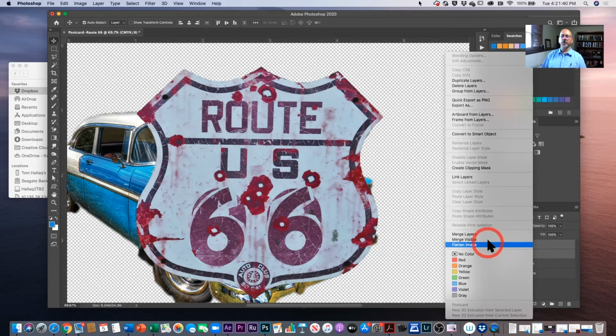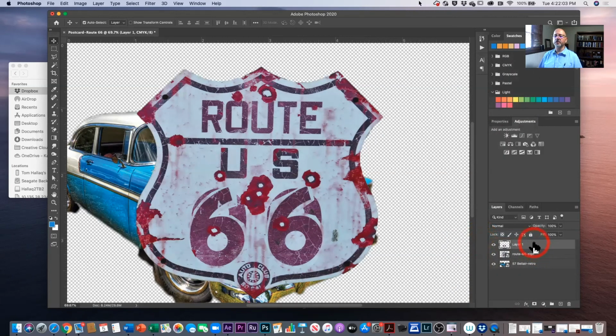Okay. Notice it gives me several different options while merging. I can merge layers. I can merge the visible layers only. So if I have some invisible layers, they will not join the merge. And then I can flatten the image. I don't want to do either of those last 2. I simply want to merge my 6s. So instead of being on 2 layers, they are on 1. So I've gone ahead and merged. And they are now there on their own layer.